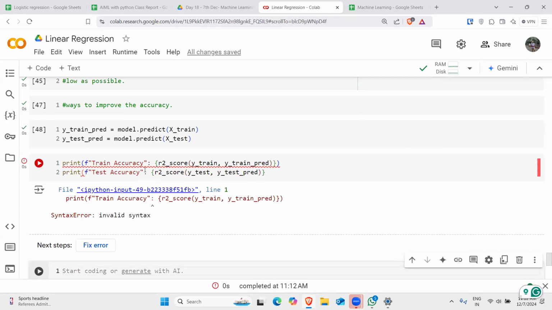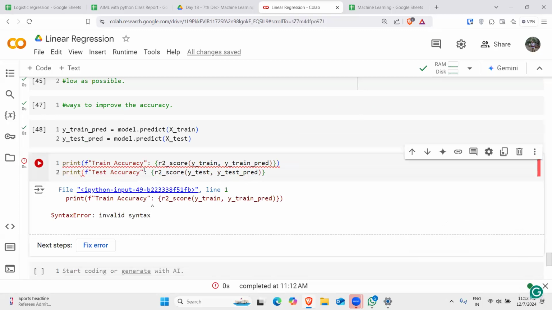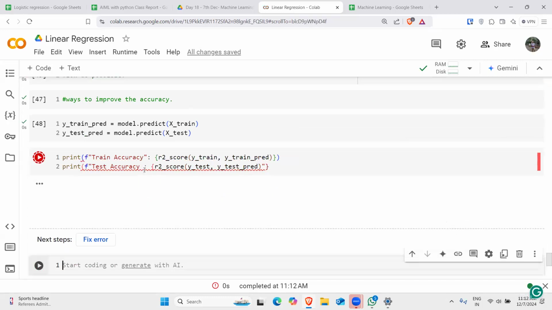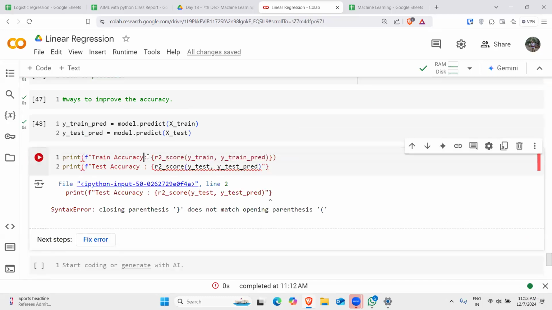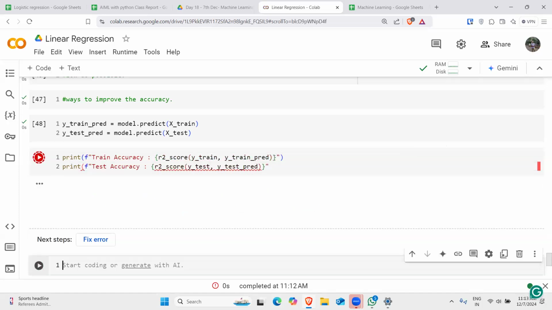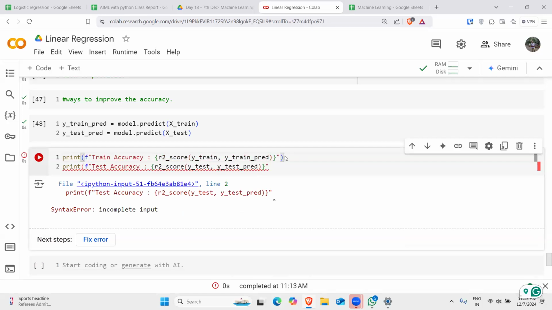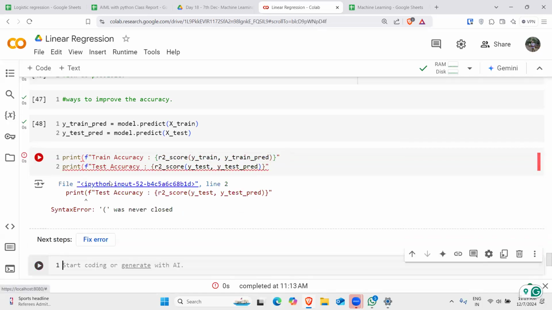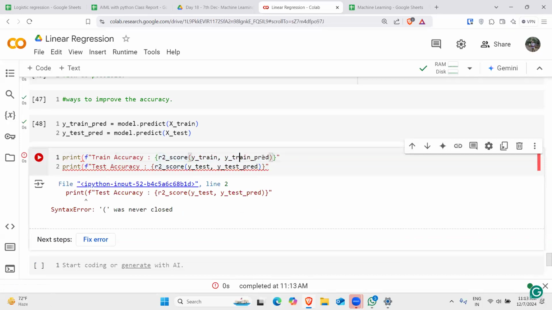Just a minute. The string should close here. And this should also close here. And this is not needed. If train accuracy is this, then test is this.